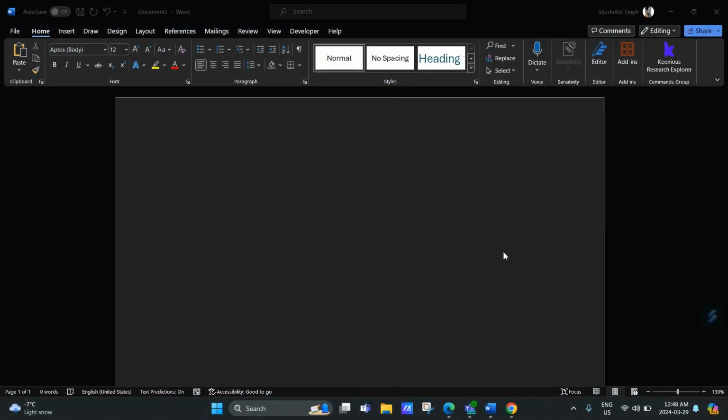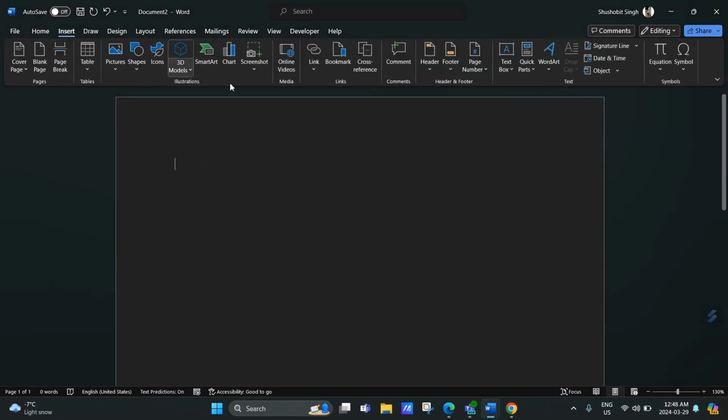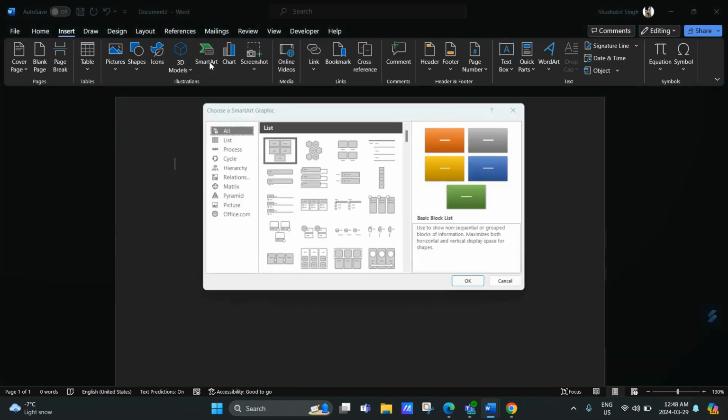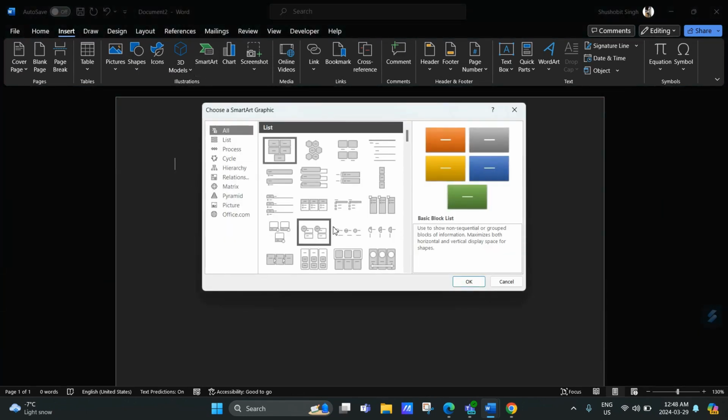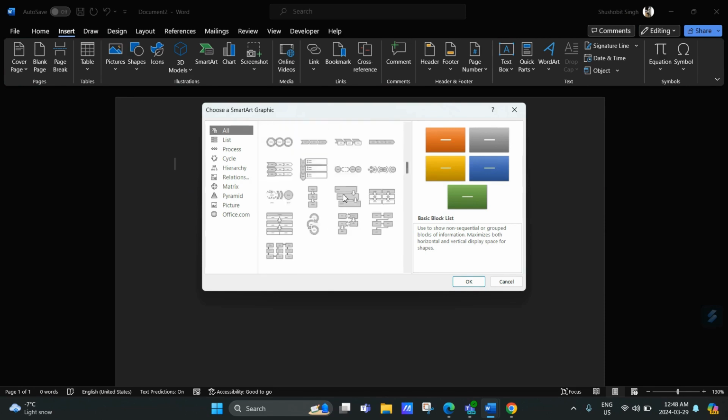Hello everyone, so today I will teach you how to add SmartArt graphics and how to add text to it. So for the first step, we have to click on the Insert tab. Then we have to click on SmartArt. In the second step, we have to select which layout we want.